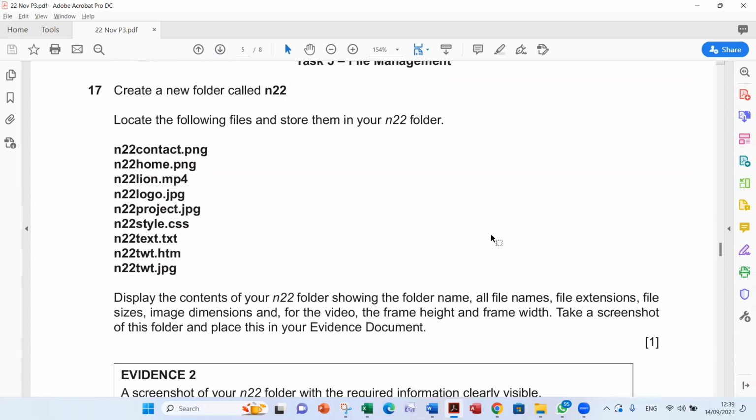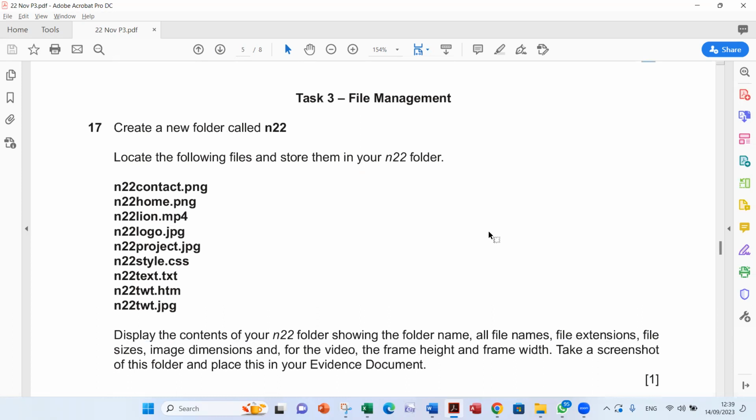If there is something before, yeah, now let us go to here. Task 3, file management. Create a new folder N22. It always goes like this. You create a folder, you copy files related to the website into that folder.